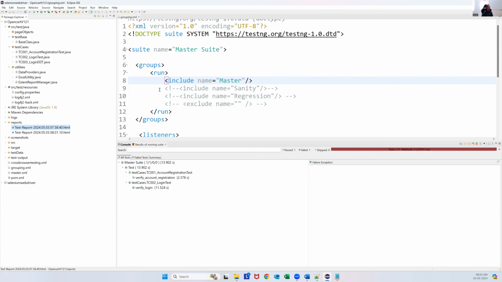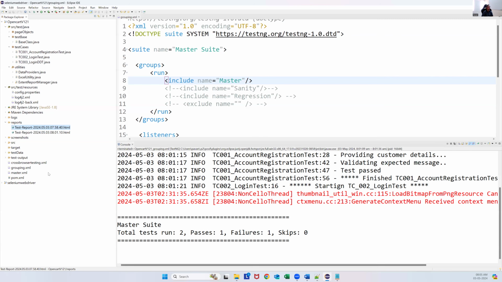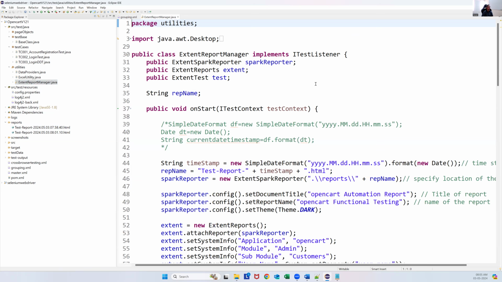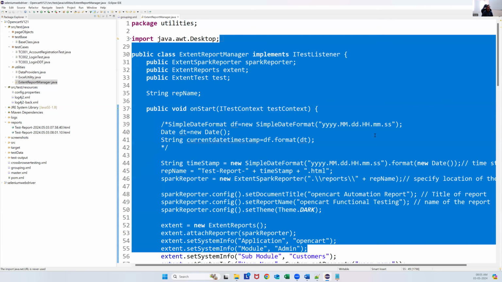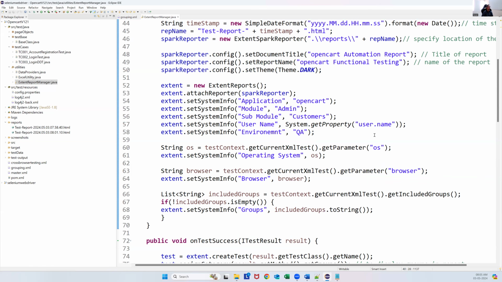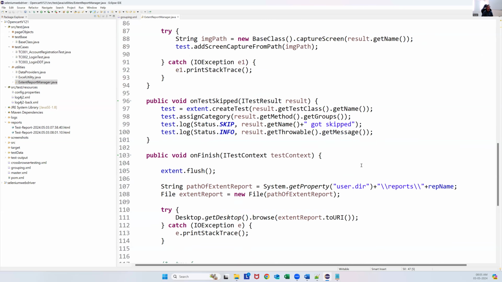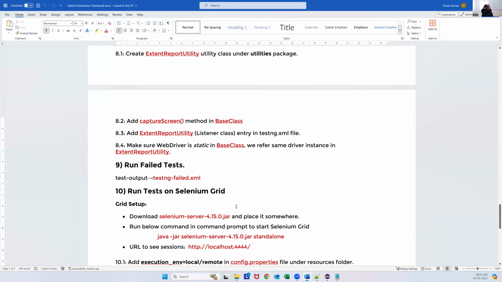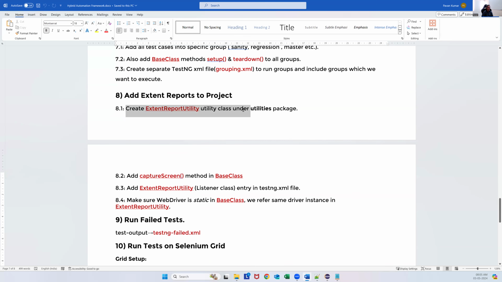Clear, everyone so far? Everything is done by the extent report manager utility file. This is the most important file. This is the customized one. If you want, you can change the theme and other information. Clear, everyone so far? Please confirm in the chat box. You need to practice this step by step: extent report utility, capture screenshot, extent report utility, everything you should practice step by step.